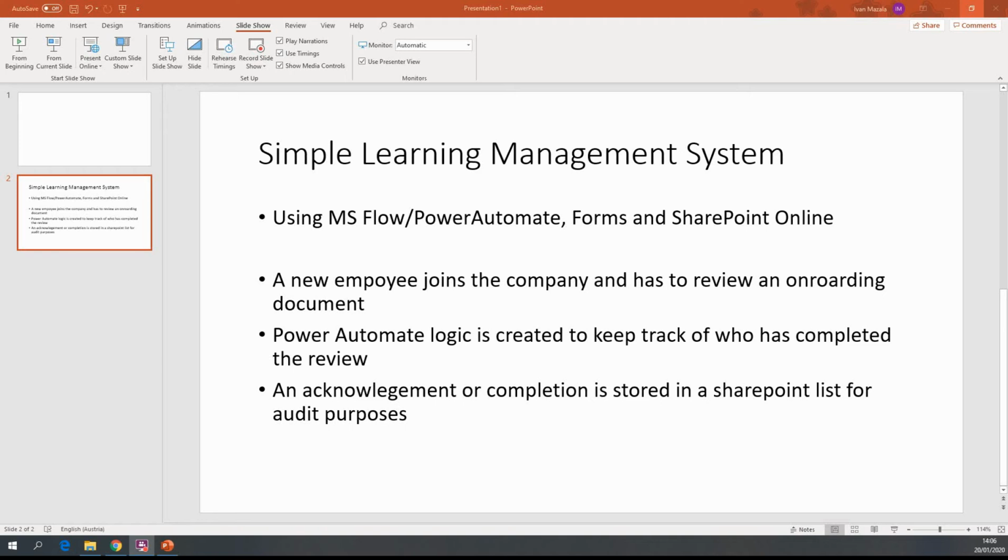Let's say a new employee joins the company and this employee has to review some onboarding documentation. Then, when the document is reviewed, an employee puts a check mark or clicks somewhere to send an acknowledgement to a special list, and this acknowledgement is stored in a SharePoint list for audit purposes. So let's say this employee's manager would know that this new employee has completed onboarding.